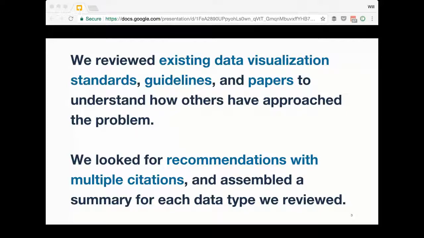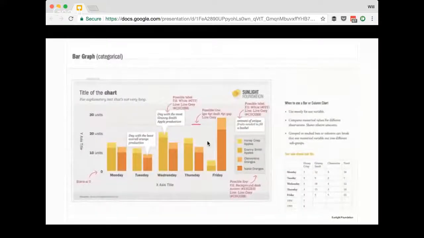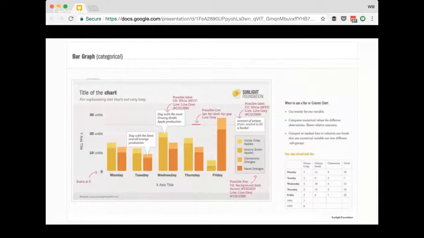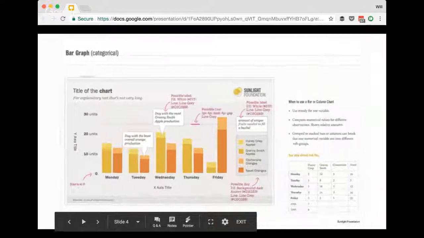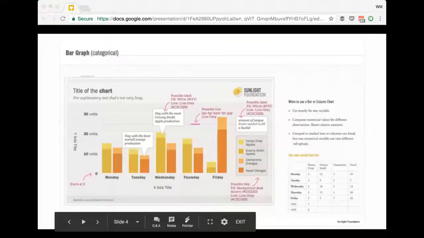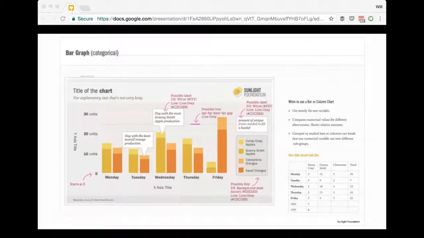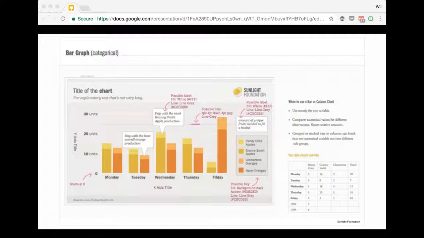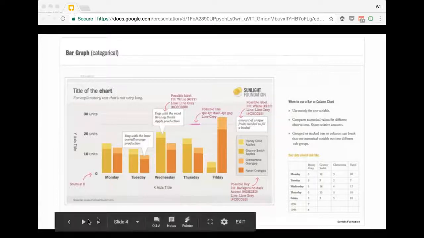Next slide. To give you a better sense of what those materials looked like, here's one of the style guides we used. It's from the Sunlight Foundation, which focuses on open data, and we really liked the clarity of directions like when to use and what your data should look like, because that really helps novices who may not know, for example, what form of tabular data indicates a good candidate for a bar chart.